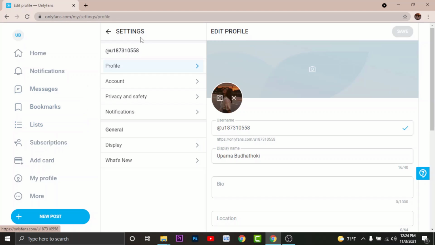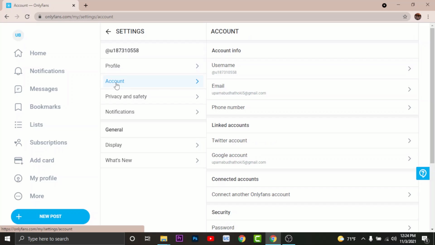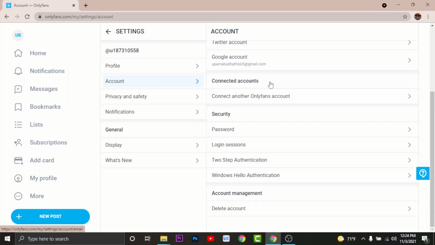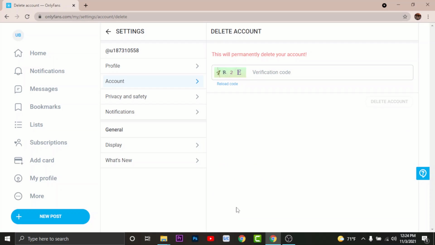By tapping on it, it provides us various options. Now go to account option and tap on it. On the account section, scroll down to the bottom and on the account management section, you can see the delete account option, tap on it. As an OnlyFans creator, deleting your account on a PC is relatively straightforward. Now enter the code that matches in the picture. The delete account button will then be active and now you can tap on it.